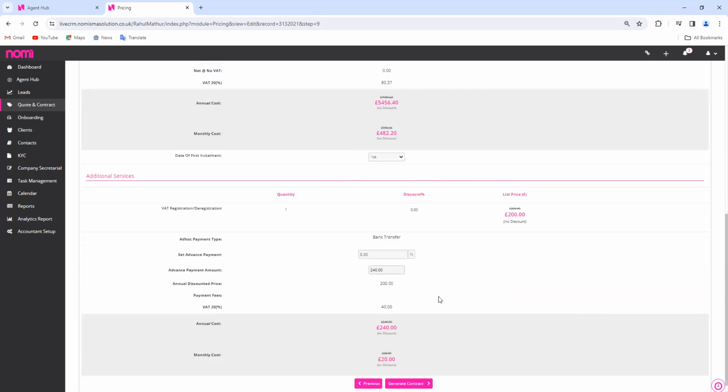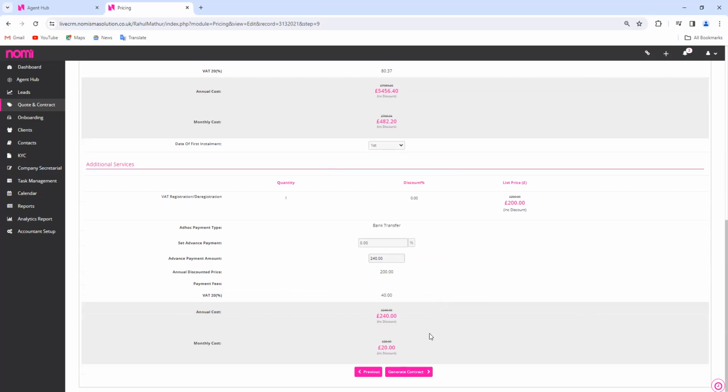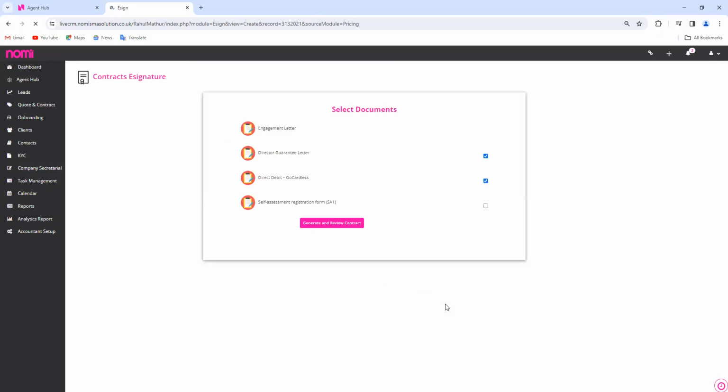And then comes the ad hoc service, which is a one-off, and there you have to click on generate contract. Now, as you click on generate contract, you are on the screen where you can see that there is an engagement letter, a director guarantee letter, direct debit, a GoCardless mandate, and then there is a self-assessment registration form. So if you want the director to get registered for the self-assessment, you can just tick this checkbox, and it also sends that registration form.